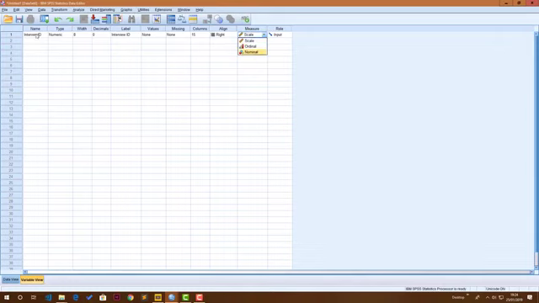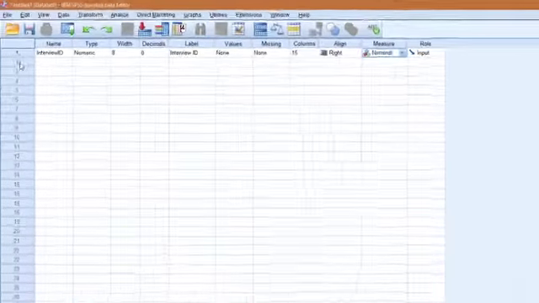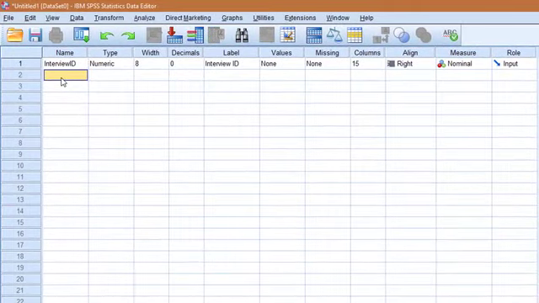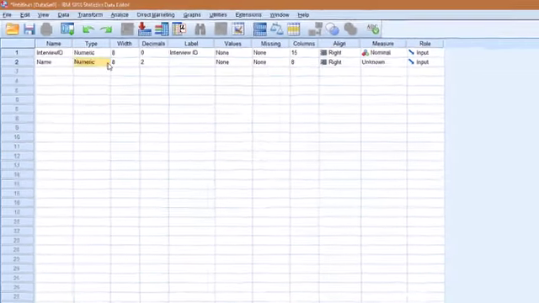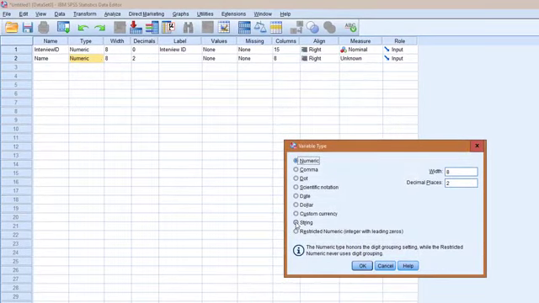So for interview ID, it's neither scale or ordinal because these are just random numbers we are assigning to people. So it's going to be nominal. Let's go to the next one. The next one is going to be the name of this person. So name. Now, name cannot be numeric. Obviously, people we have to type as text. So you click the button, and you're going to select string. String means text variables. Go ahead and click OK.